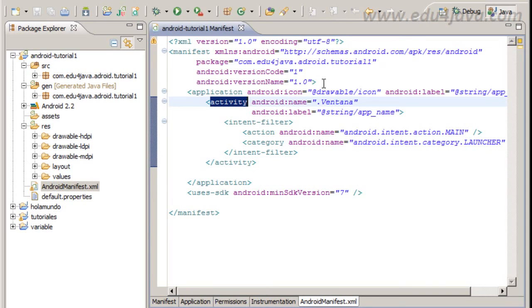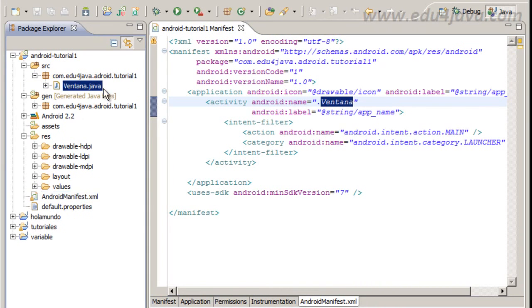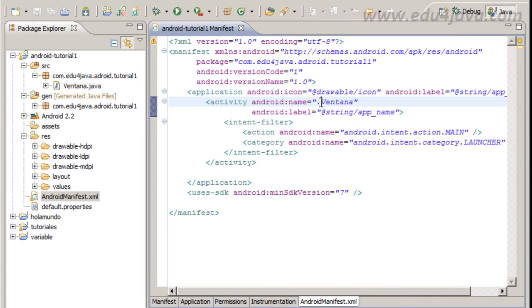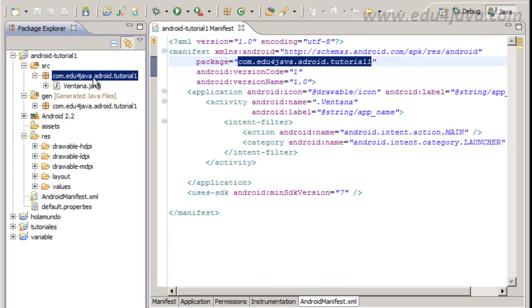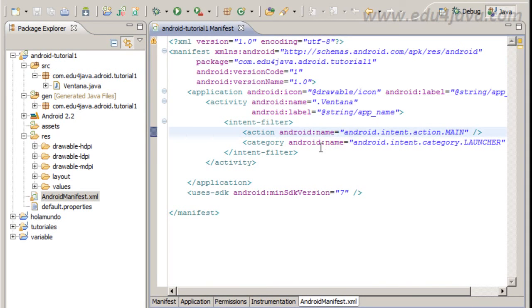The activity tag here talks about Ventana. If you remember, Ventana was the name of the activity. If we go here, we can see in the source code that we have Ventana. There is a class Ventana with the same name as the activity. This dot means that Ventana is in the default package. The default package is this, and you can see here the default package. Okay, we can check this.